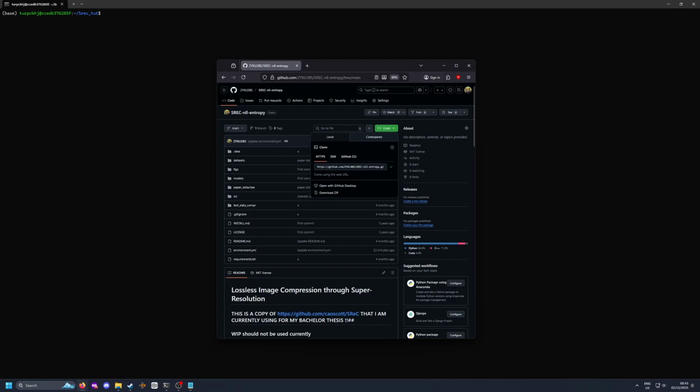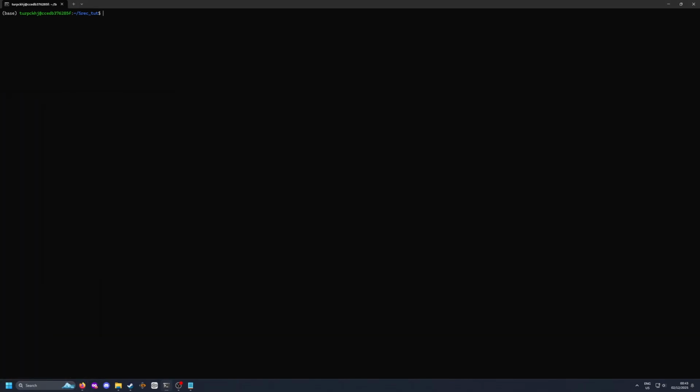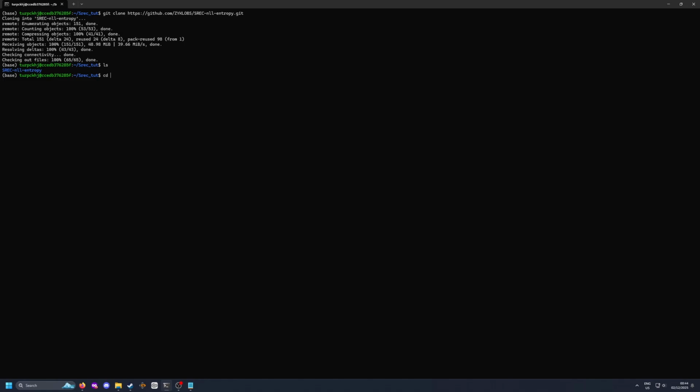So the first step is to just clone the GitHub repo. I'm going to use my own version here. It's SreC, but it also extracts the negative log likelihood and the entropy. But you can also use the normal SreC. Then just go to my GitHub repo and download the environment.yml.